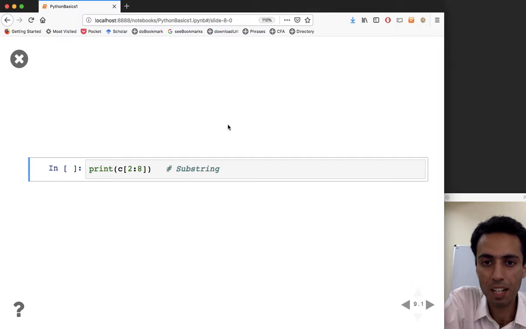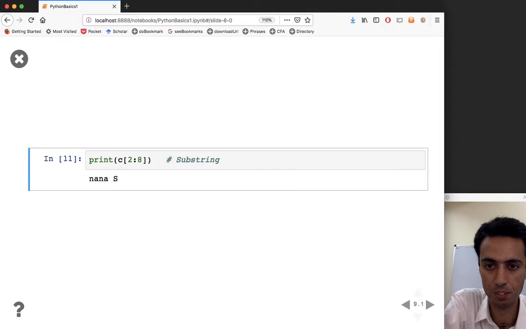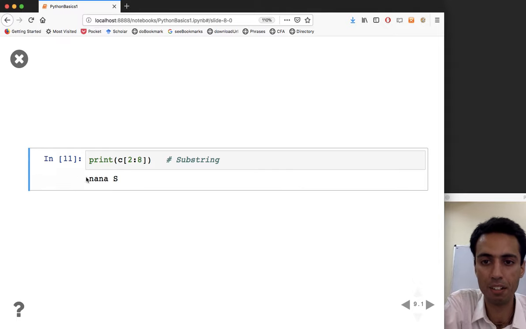Now next, what if I want to get a substring of the whole thing? Let's say I want to get all the characters which are between the third and seventh index. So this is what I get. B, A are removed because 0 and 1 are not there. The numbering starts from 2 and it goes on up till 7, not 8, because 8 is the final.